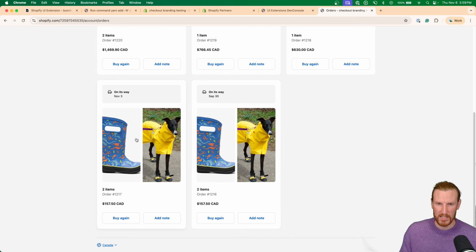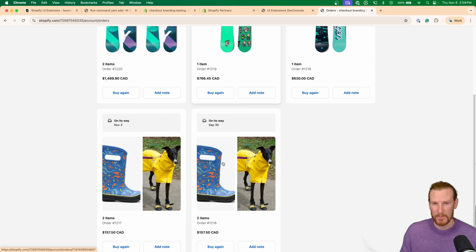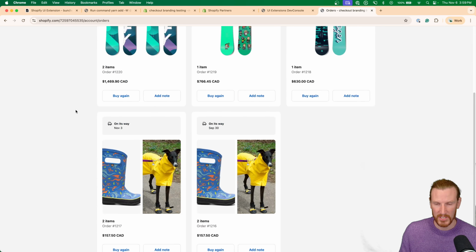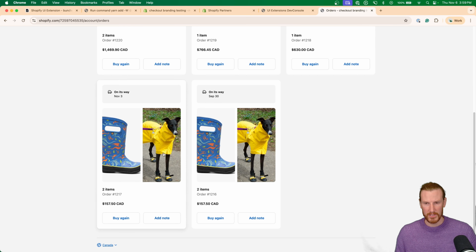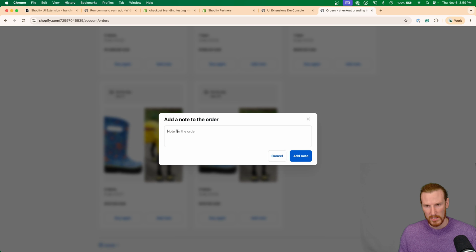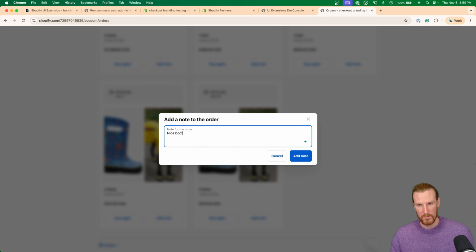We've got a couple of purchases that look suspiciously similar, almost like they are using sample data. If I want to add a note about this rain boot and raincoat combo, nice boots. I don't know why I would add this as a note to my order, but I can. And I can click that add note button.